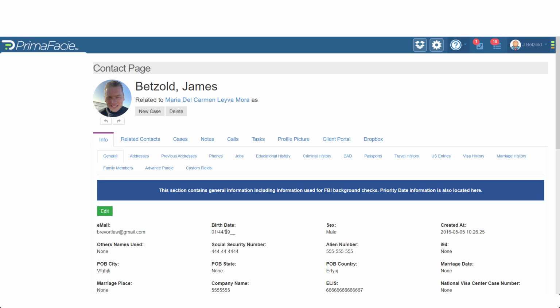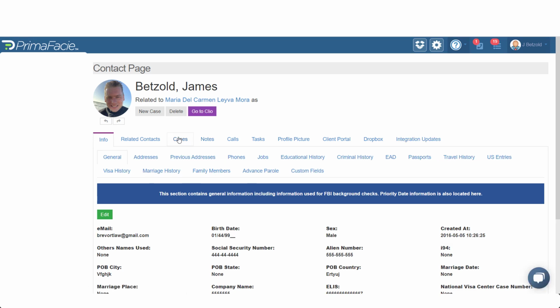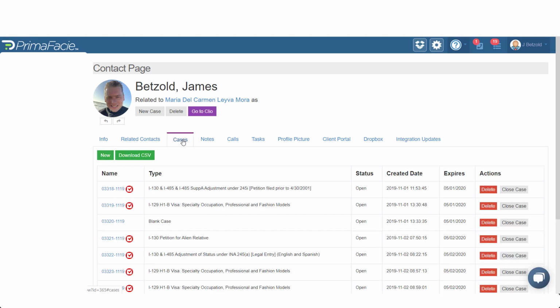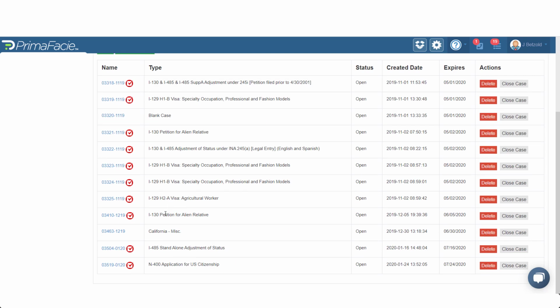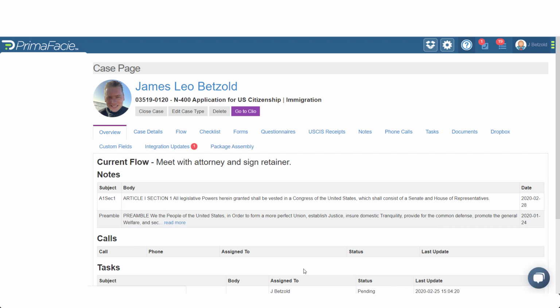All right, once that's enabled, click on one of your contacts. So here is my contact, and now I'm going to go into my case. And we're going to just run a test with this N400 case.